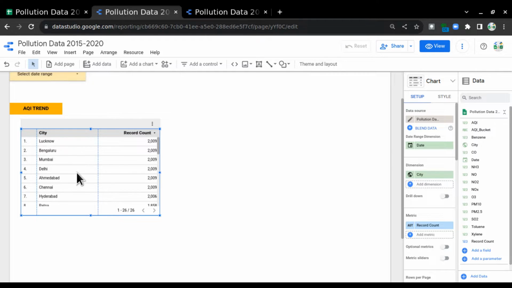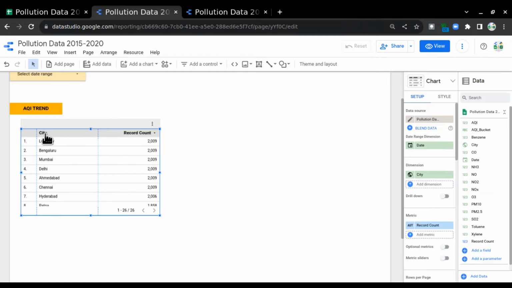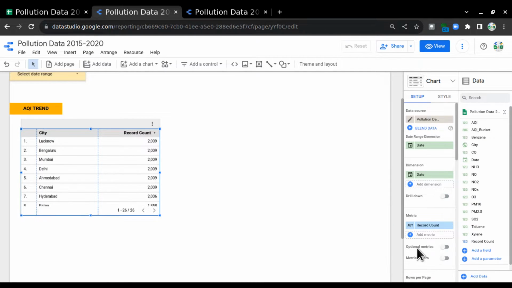So what columns do I require? I need a date, basically a year axis, and I want an average of the AQIs. Okay, cool. I'll come here. I have city and record count. So I have to change these 2 columns. I'll go to dimension, I'll click here, and I'll click on date. So this has been converted into dates now. See, we have the dates.